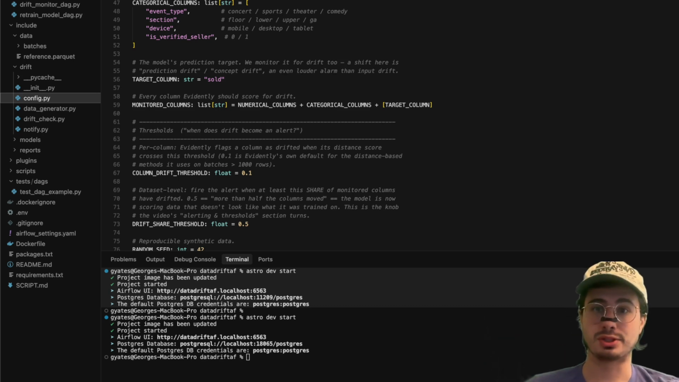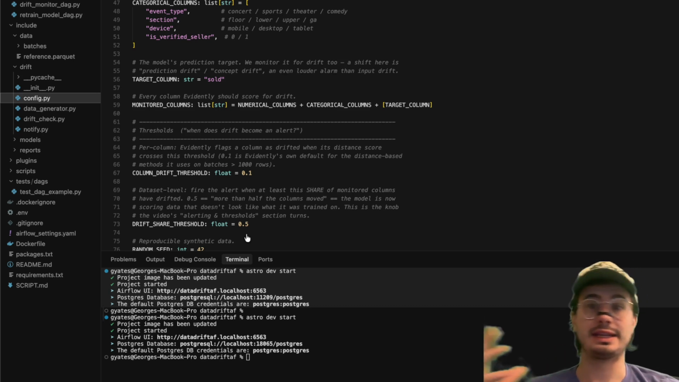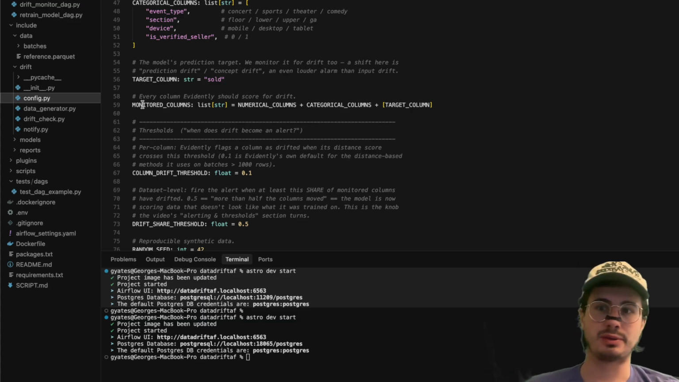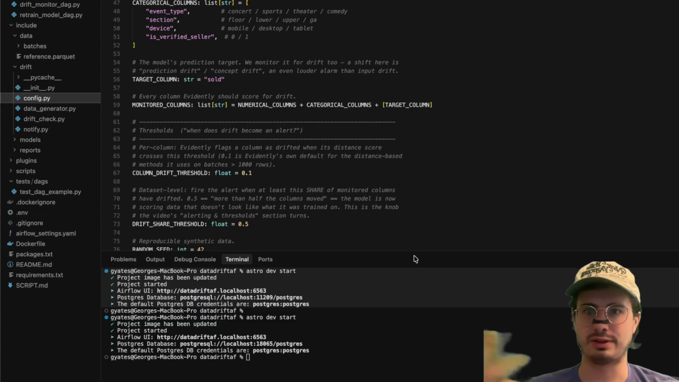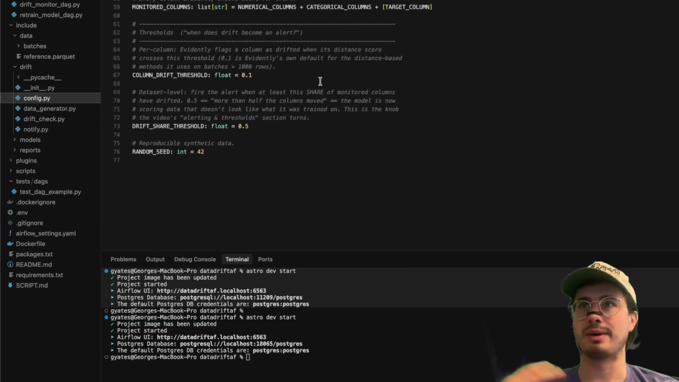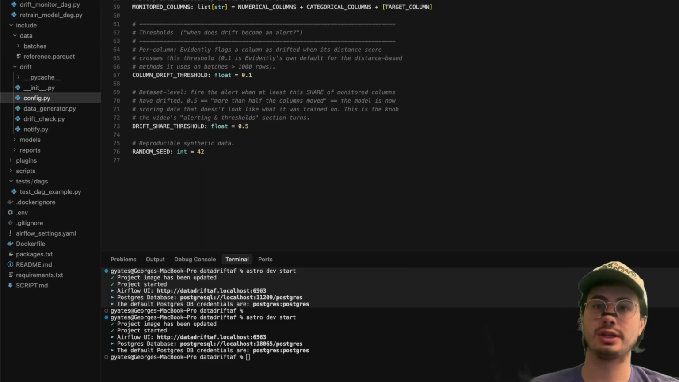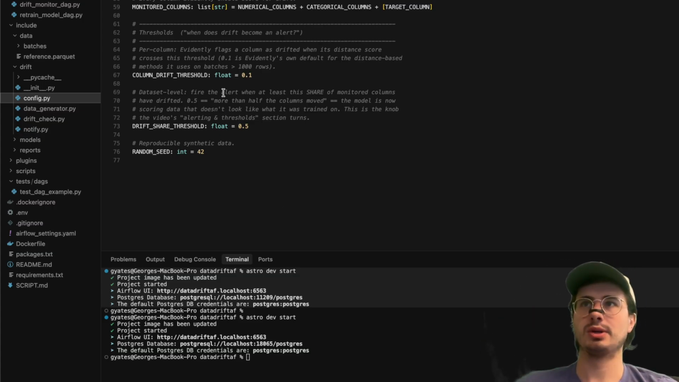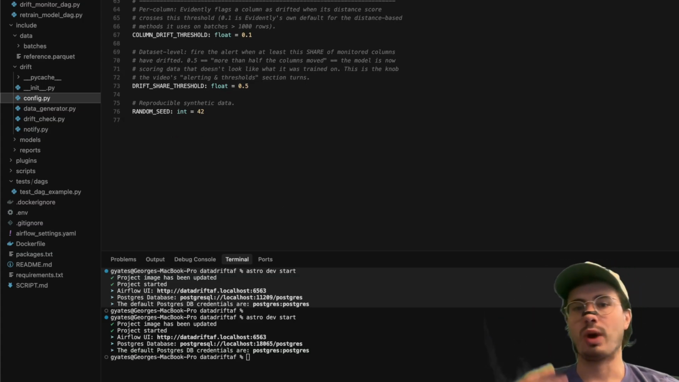And so that's the model's own predictions moving, right? Like in line 59, it bundles everything we watch into one list, monitored columns, everything there. And then I'll come back down to the thresholds in a little bit, about when data becomes an alert. Just know that this is where we're also setting our thresholds for whether we're going to actually have an alert based on our data.